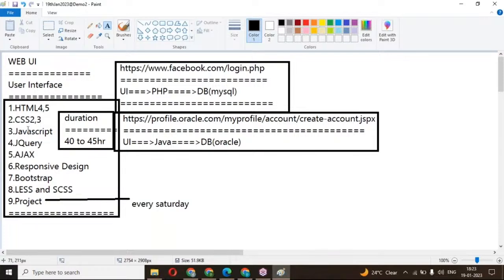The UI page always interacts with server programming. That server is not part of our course; we are only going to discuss these topics. If you want to be a front end developer, you have to know all these topics. Along with this, you have to know any one framework in JavaScript. If you know any framework in JavaScript, then you can be a front end developer.